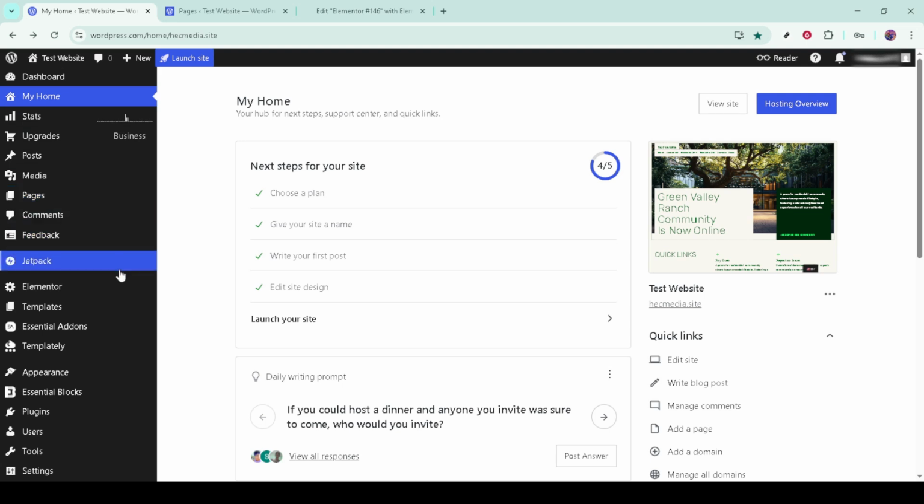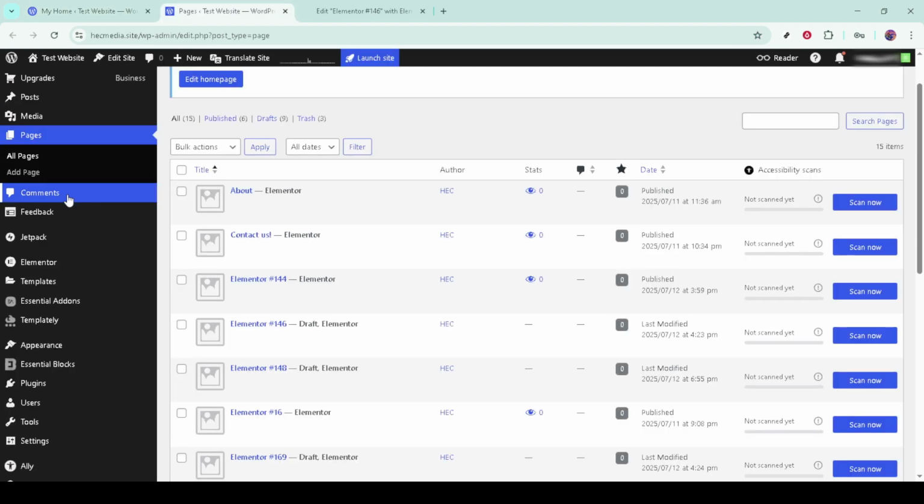Now that we've accessed the dashboard, head over to the Pages section. You'll find this in the sidebar on the left. Clicking here will take you to a list of all your current pages and posts. This is where you'll select the specific page or post you wish to edit and add your JavaScript to.